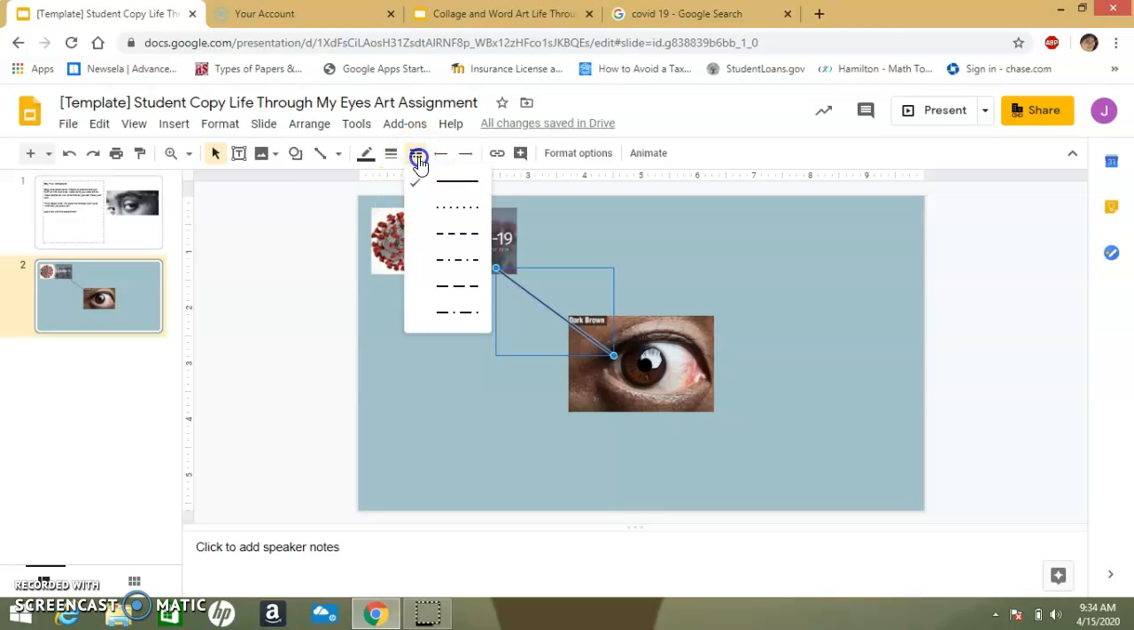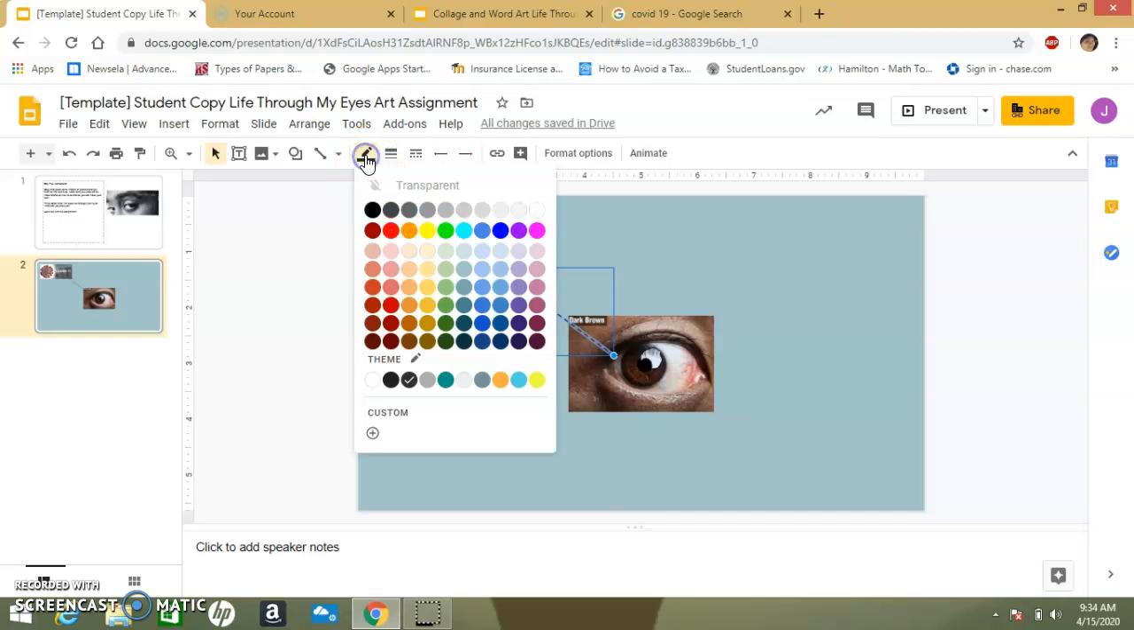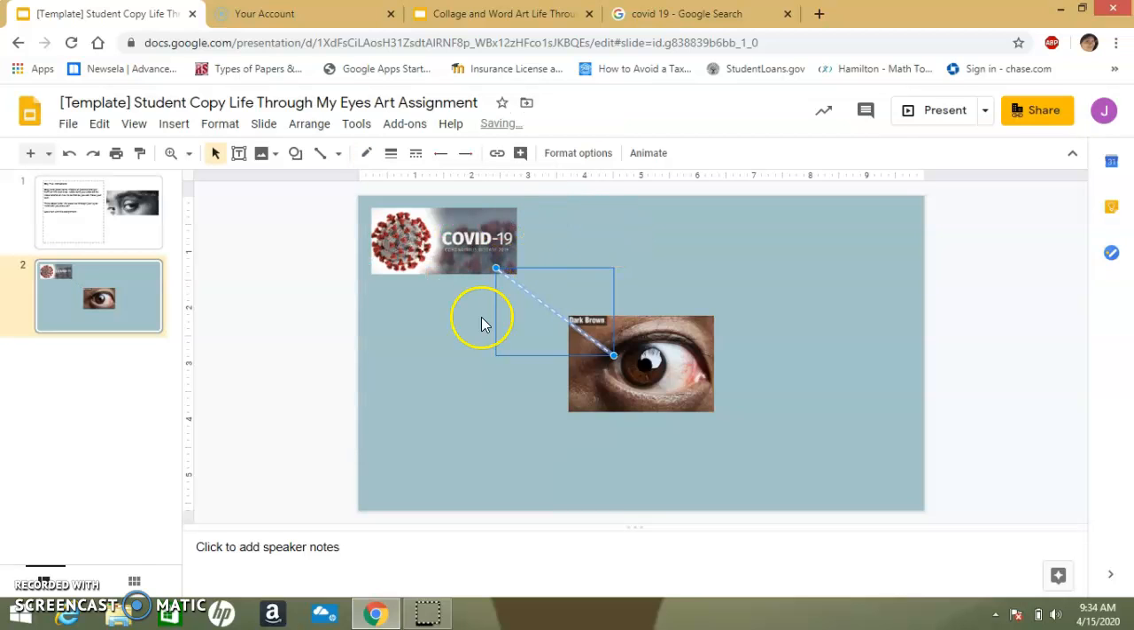And then up here, I created a dash. I made it a dashed line. And then up here, I changed the color to white. So there goes my white line right there. Okay? And that's it, guys. That's how you copy and paste images onto your slide.